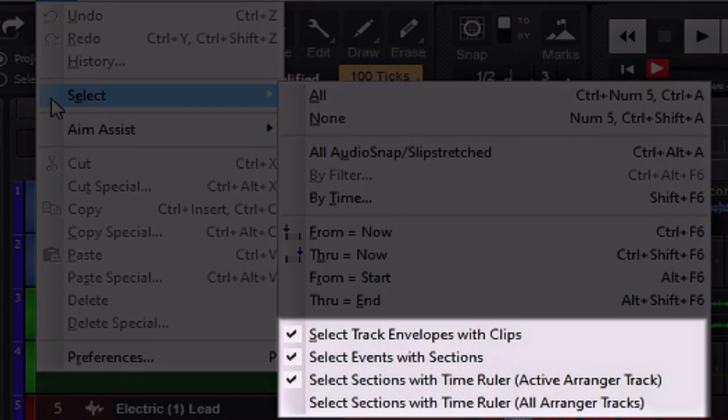The first option, Select Track Envelopes with Clips, will make it so that when selecting a clip, you will also select any overlapping track envelopes. The next option is the Select Events with Sections. By default, clicking an Arranger section also selects underlying track events. Clicking again deselects track events, while retaining the selection of the section.